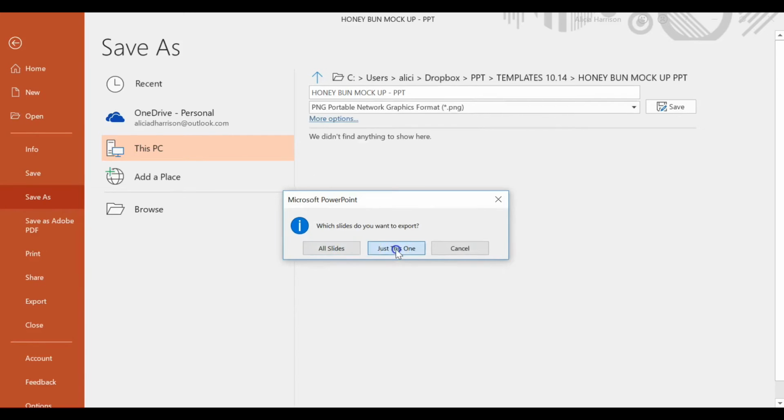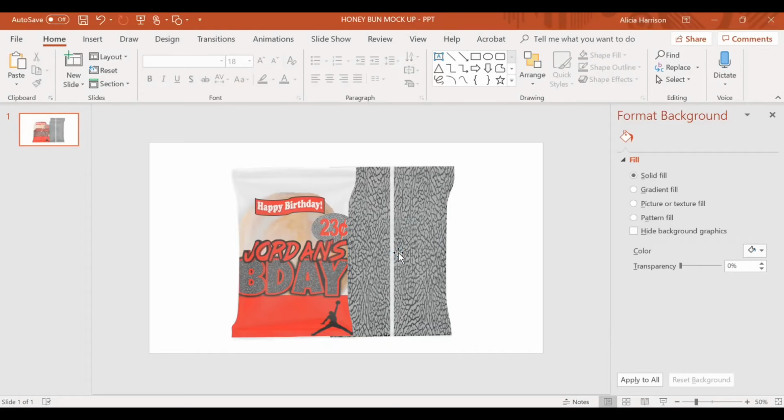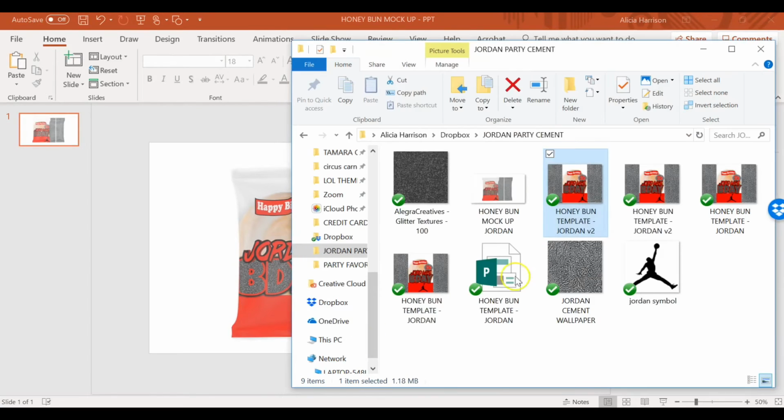Just this one slide, because it's really just one. And that's it. You can add in any other thing you like here, guys, if you want. Completely up to you, but this is how it looks.